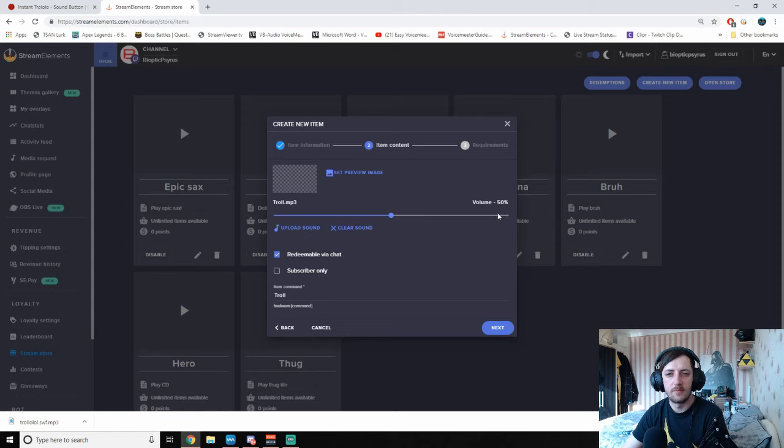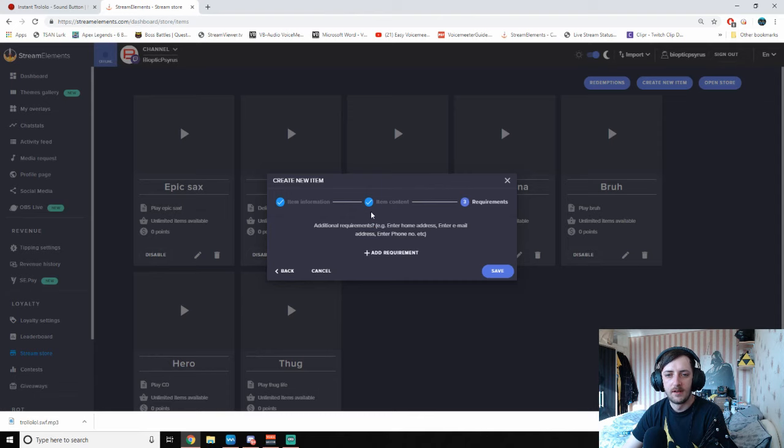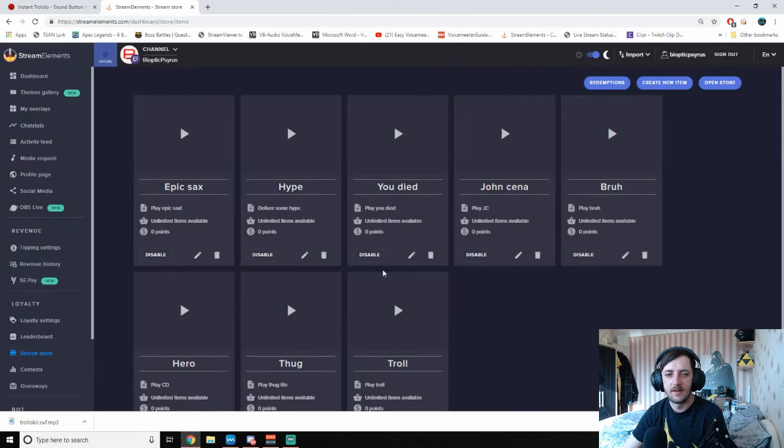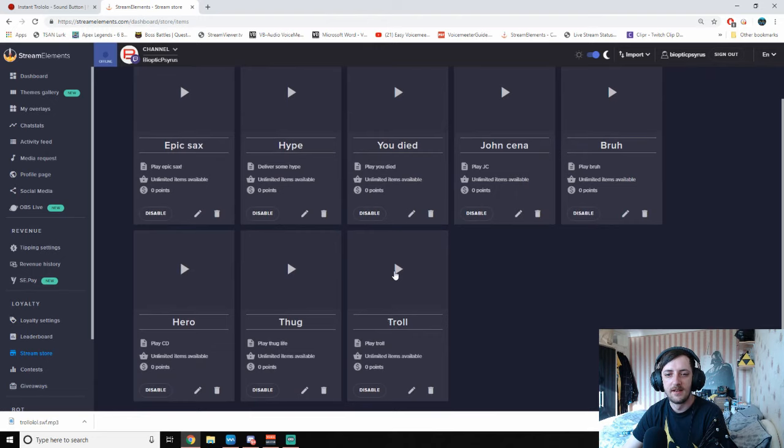You can then change the volume to be all the way up, all the way down. You can do whatever you want with it. Redeemable via chat. Have that ticked. If it's a sub perk, you want to click this button here, so it's subscriber only. Item command will be the name of it, so we'll call it troll. Next. Requirements. Don't need any, so just click save. And then that, as you can see, that's there. And we'll just play it.